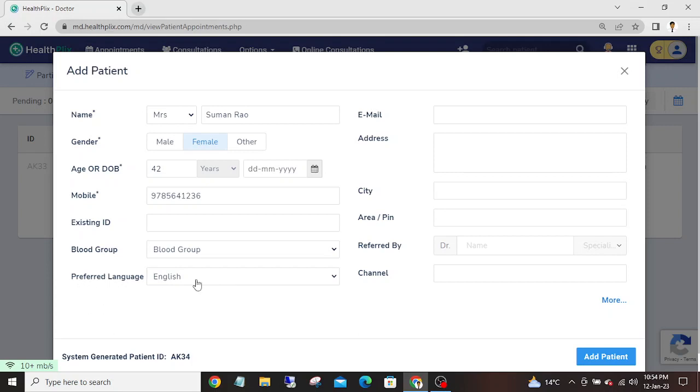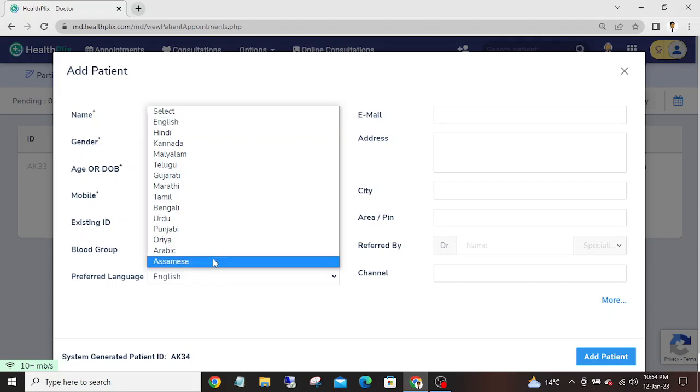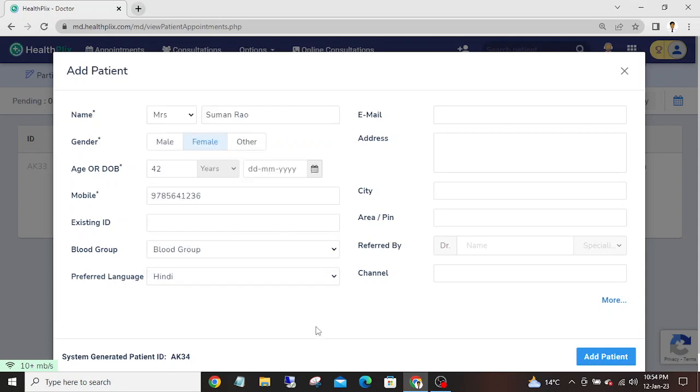This is the preferred language feature. I will tell you about it in detail, but here you can select the instruction language, whether you want to give the instructions to the patient in any language. There are 14 languages. For example, I am going to select Hindi. So this prescription instruction would be converted to Hindi by default for this particular patient.